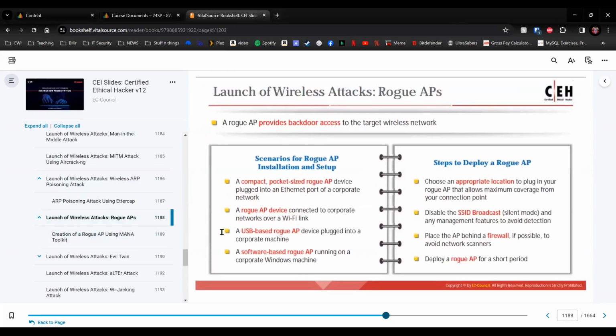Rogue APs, I absolutely detest rogue APs. Basically, they're just a pocket-sized AP. They plug it into your network. This is also why, you know how we've talked about physical security, yes, physical security is part of our job for this reason. It is really not that hard, if people are not paying attention, to walk in and stick one of these to a network. And unless people are paying attention, it can sit there for a while.